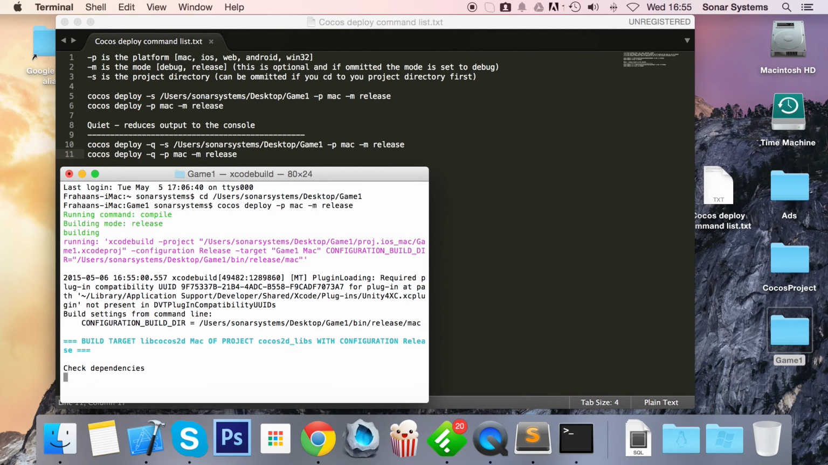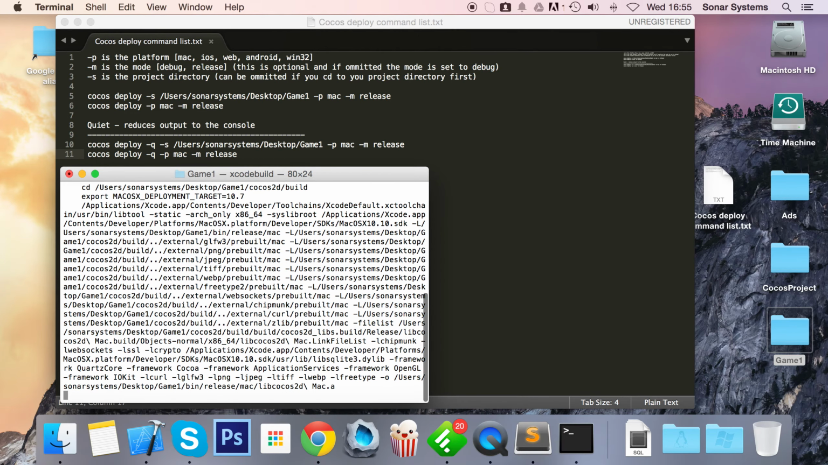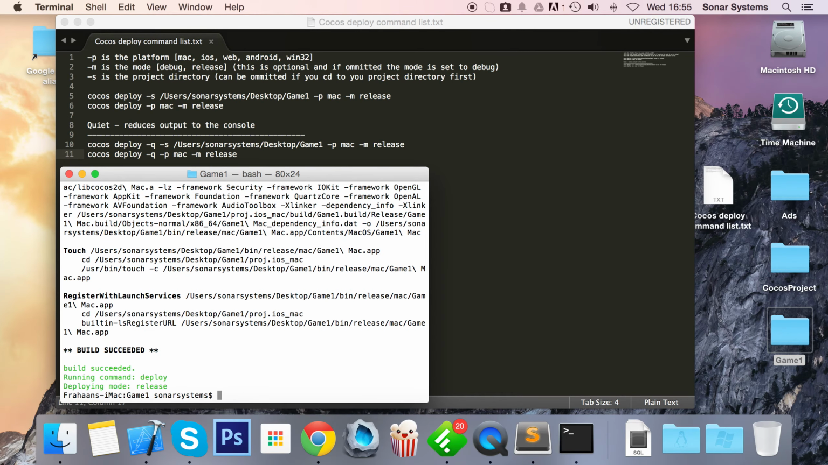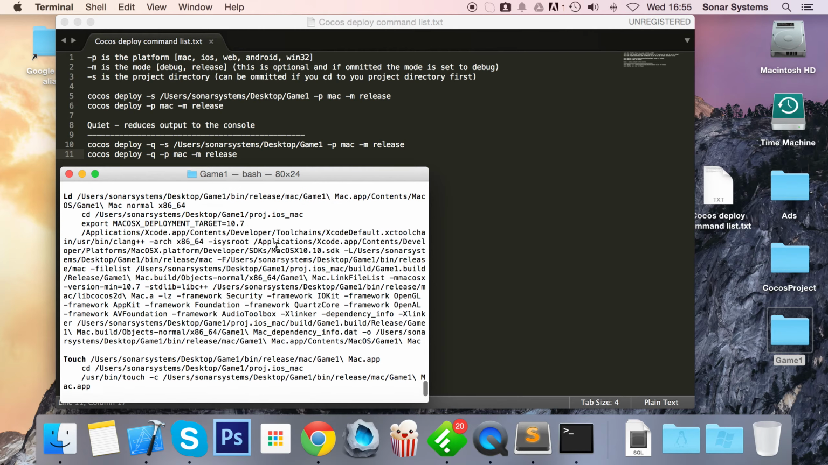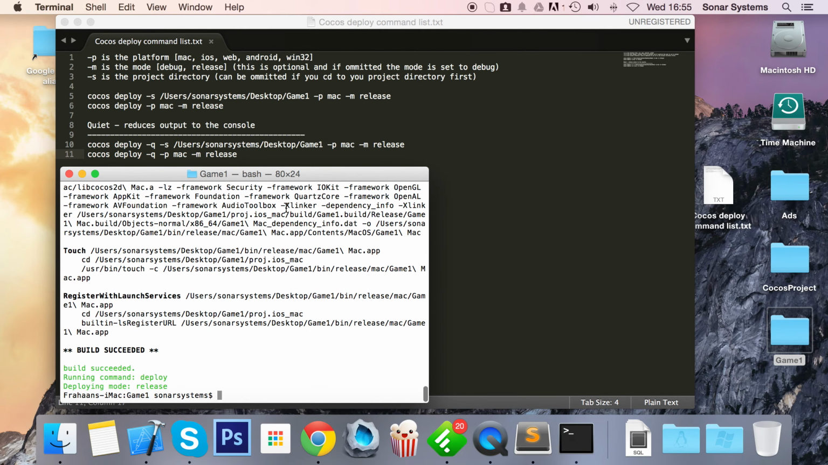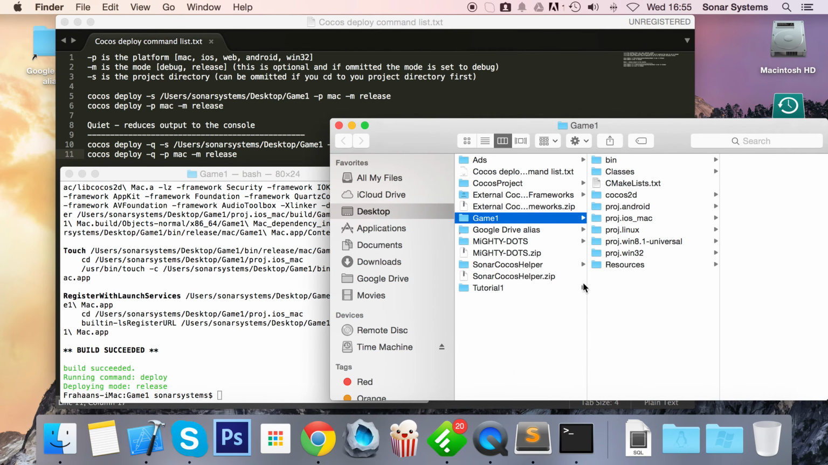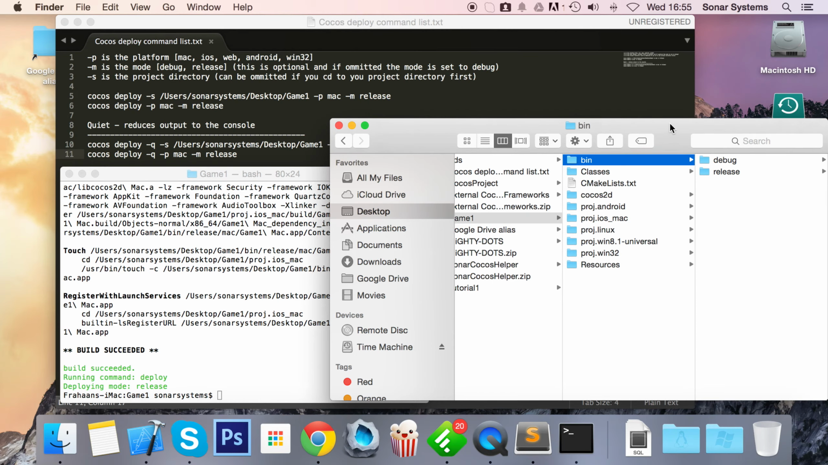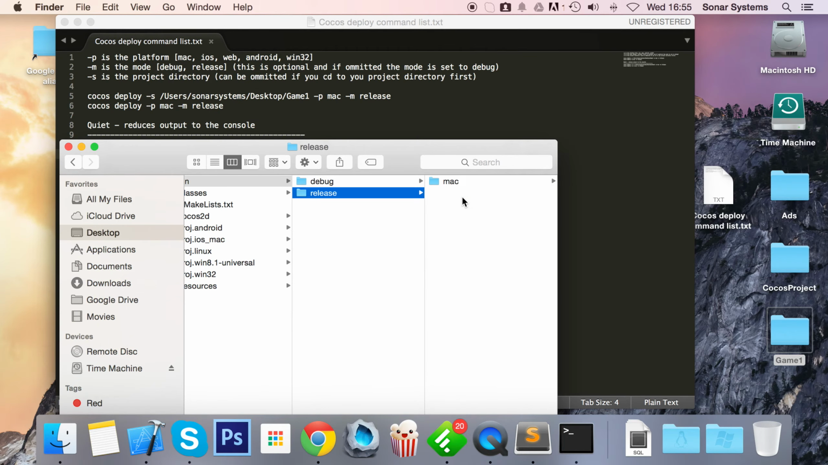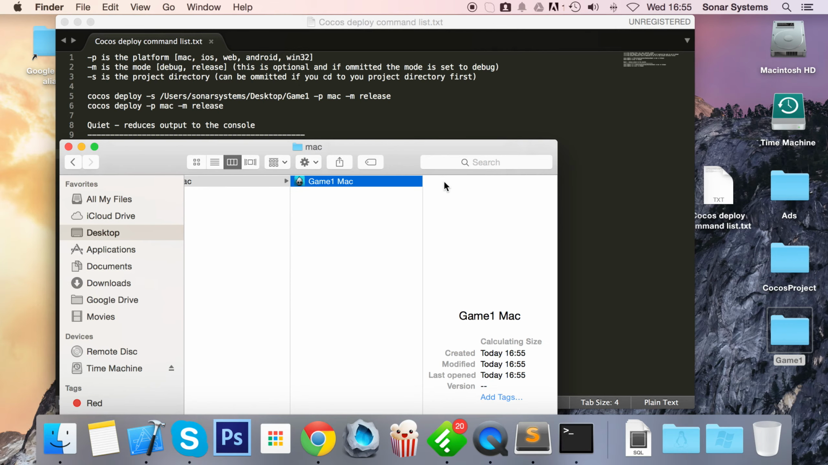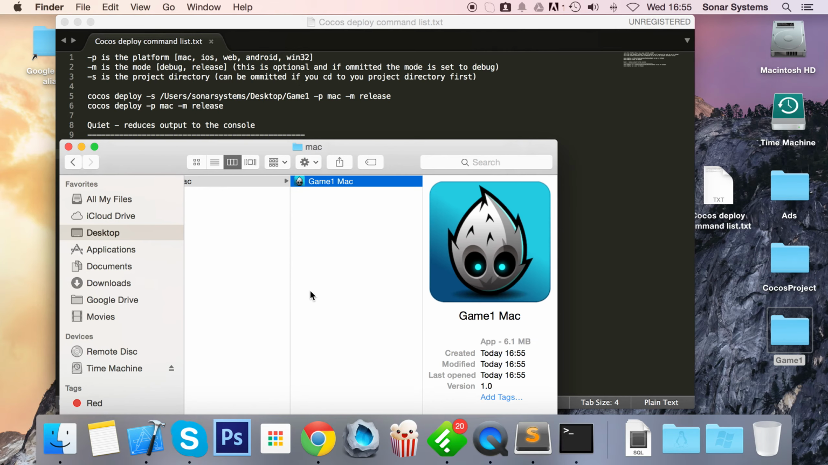What it does is compile your project first. So if you haven't compiled it for a while or not at all, it'll compile it first. That might take a little longer, but I've compiled it beforehand. It was really quick, and yeah, that is that simple. If I actually open up my game 1 project, go to bin, go to release, go to Mac, and there we have our little application that we deployed.